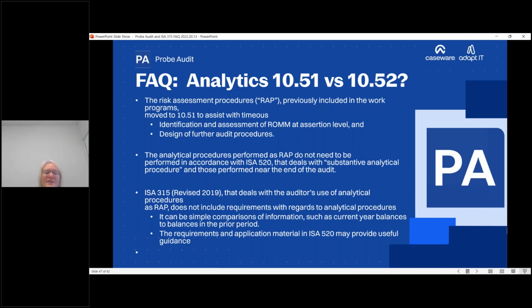The analytical procedures that we perform as risk assessment procedures do not need to be performed in accordance with ISA 520. Now, ISA 520 deals with your substantive analytical procedures and those performed near the end of the audit. The standard that governs the risk assessment procedures, or the analytical procedures that form part of your risk assessment procedures, does not include specific requirements.